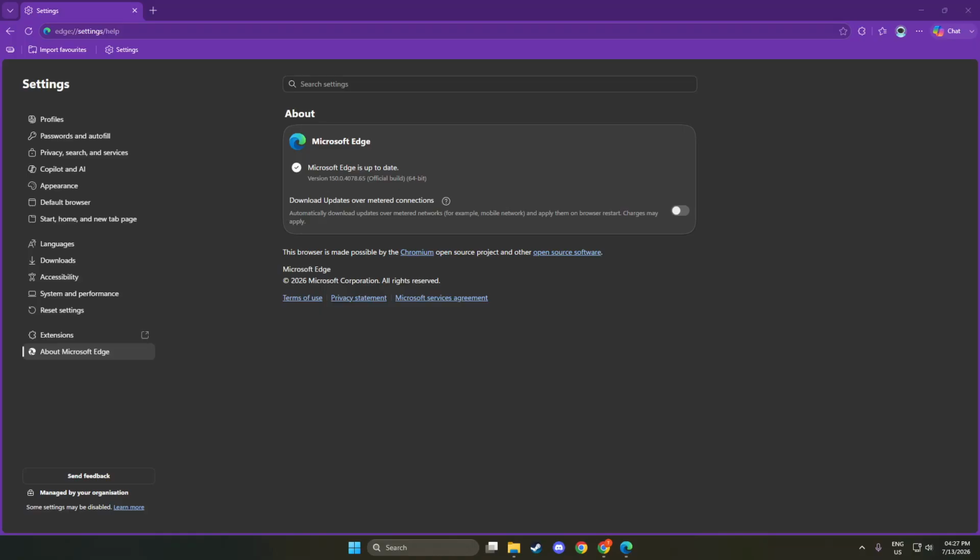Now let's move on to disabling hardware acceleration. This step is essential because PDF rendering issues are frequently linked to graphics acceleration. To begin, enter edge://settings/system in the address bar. This will lead you to the system settings of Edge.